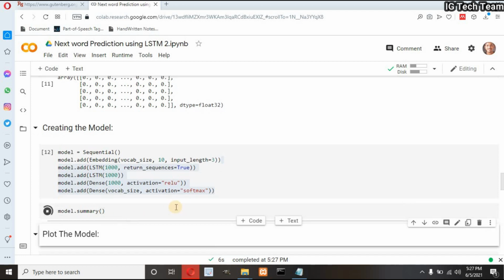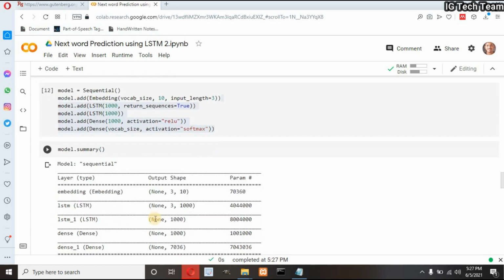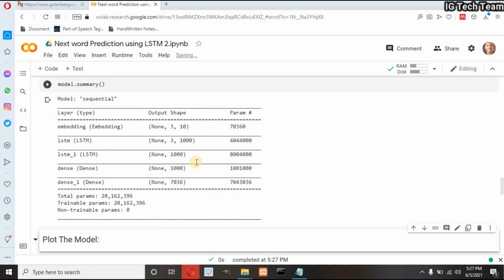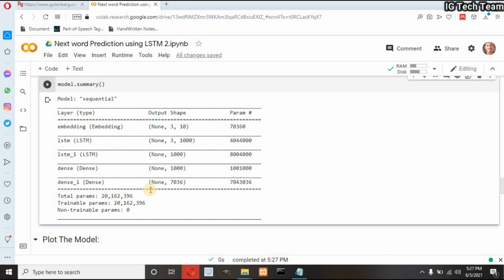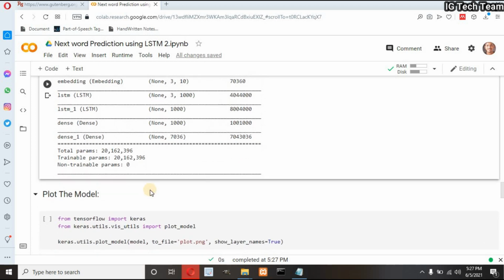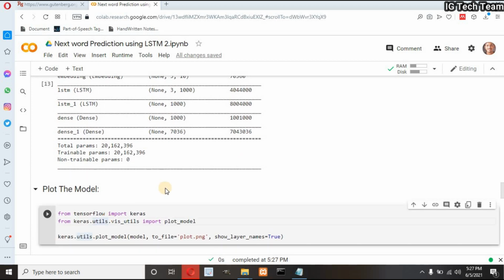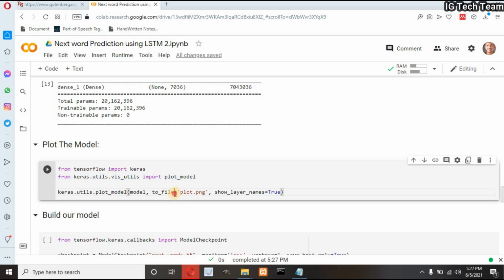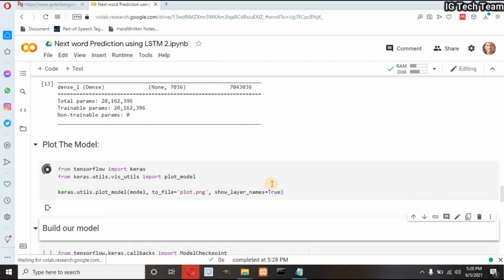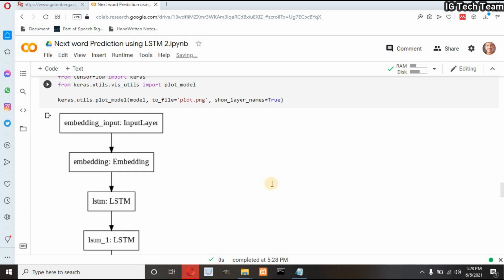Let me print the summary of my model. It displays all the formats that we have defined while creating our model. That is, it displays input dimension, output dimension, our layer names and the number of parameters. You can visualize this by yourself. I can also plot my model. These are all optional. This is only to get a visual look at how our model looks.